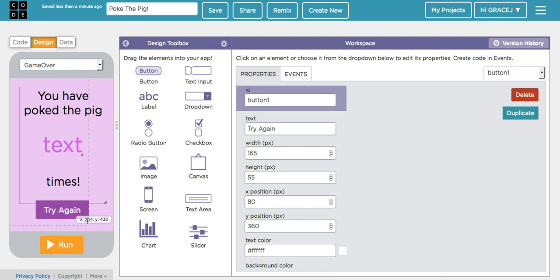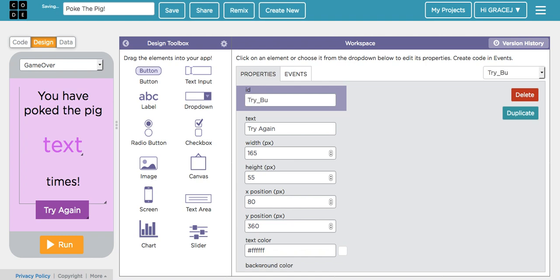This button as well really needs to be called something. It's called button 1 at the moment, but I'm going to call it try button. I like using underscores because it's like a space, but if you don't want to put an underscore, you could just type it like that. I just like it.